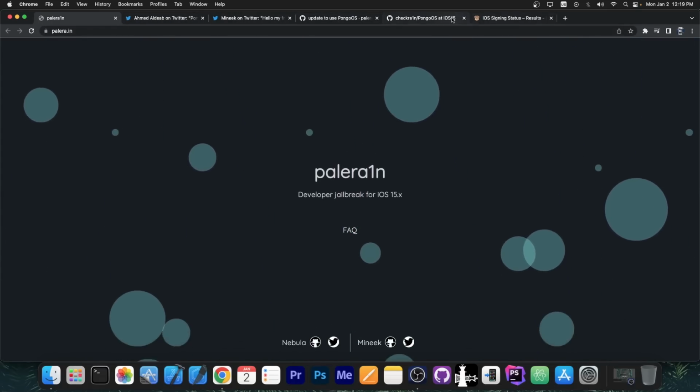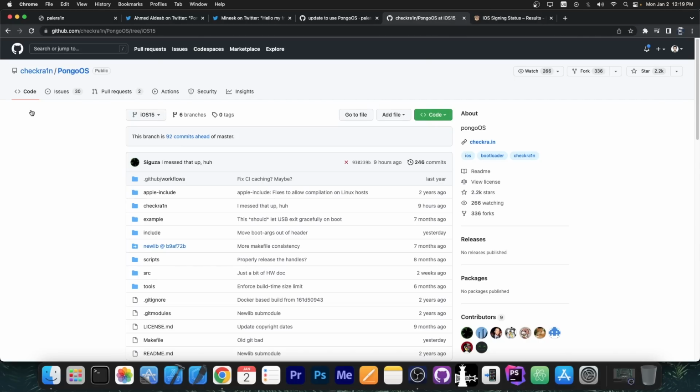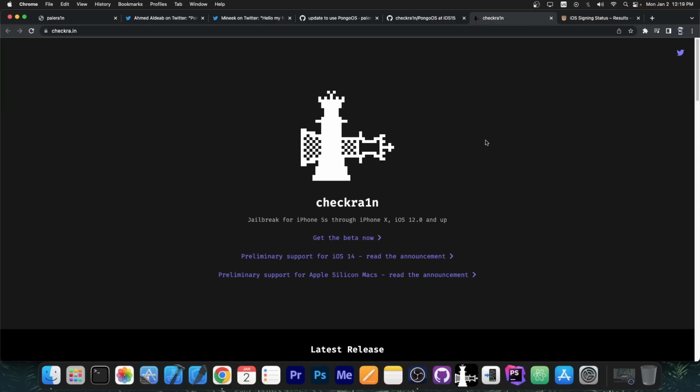But this also goes to show that the CheckRa1n project is not dead. They still updated and they managed to get the most important component of it actually to work on iOS 16 and 15, which is nice. At this point, it's probable that CheckRa1n jailbreak will be updated at some point to work with iOS 15 and 16. So yeah, that's basically it.